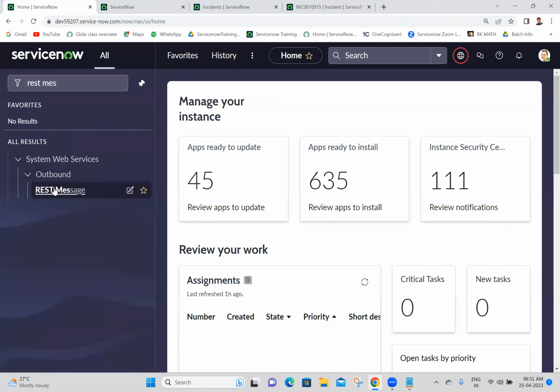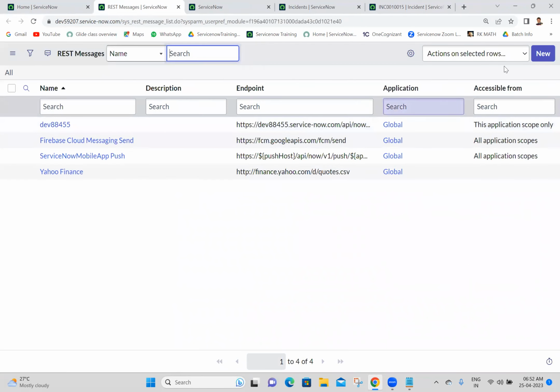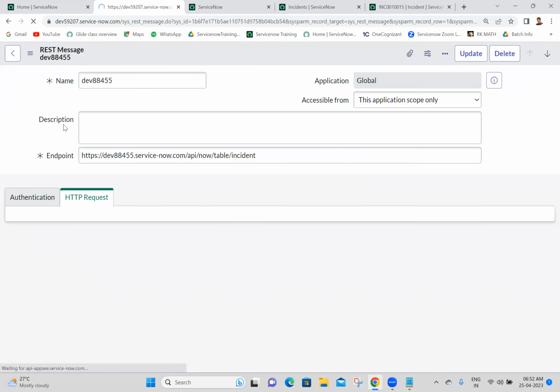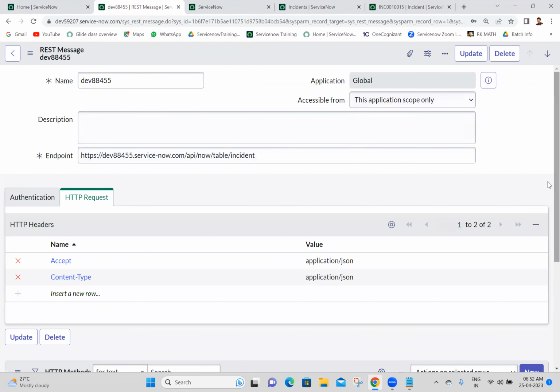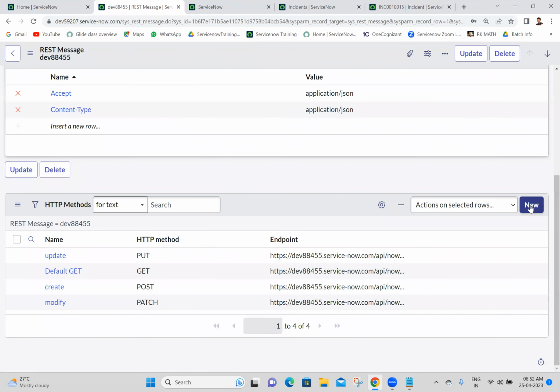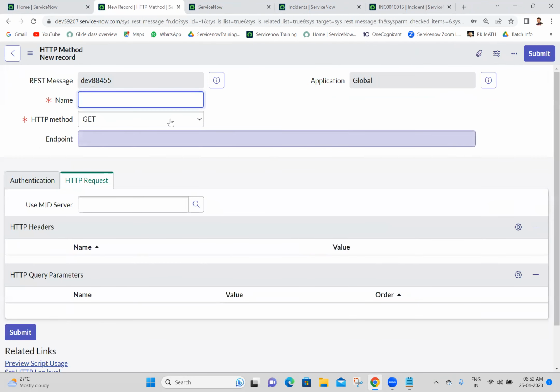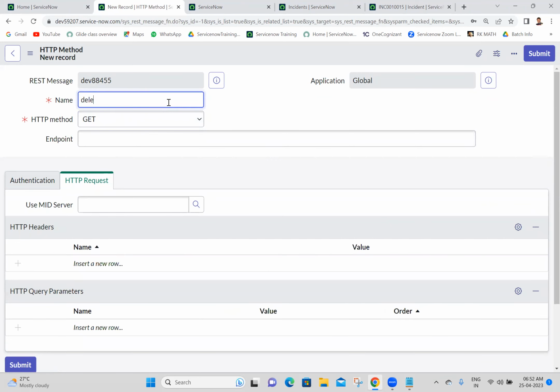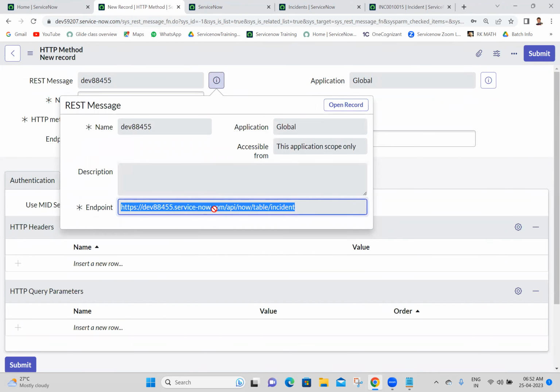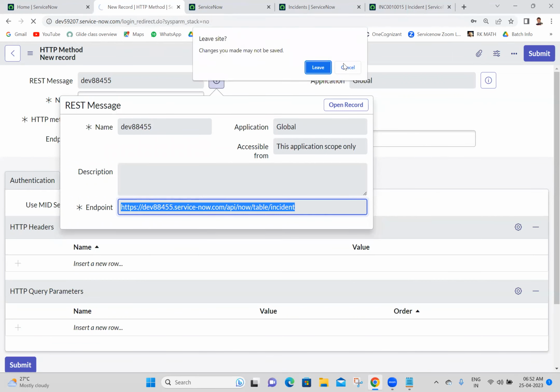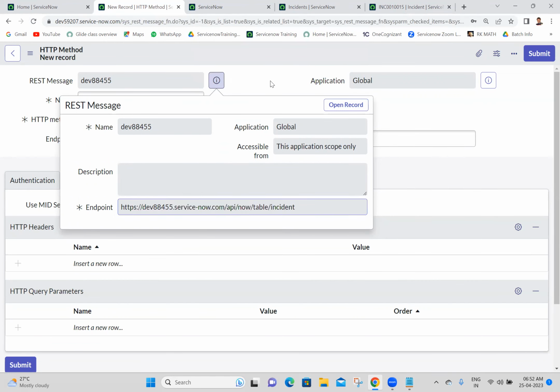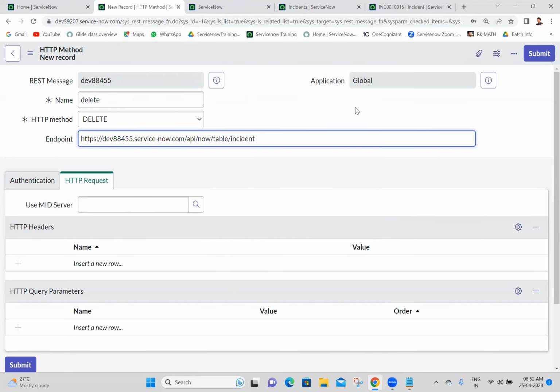Now we can go to the REST message again. You can create a delete method here. I can create a new HTTP method saying delete. Okay. Yes. So if it is a deleting instance, we have to provide sysID. I'm directly providing dynamic sysID.